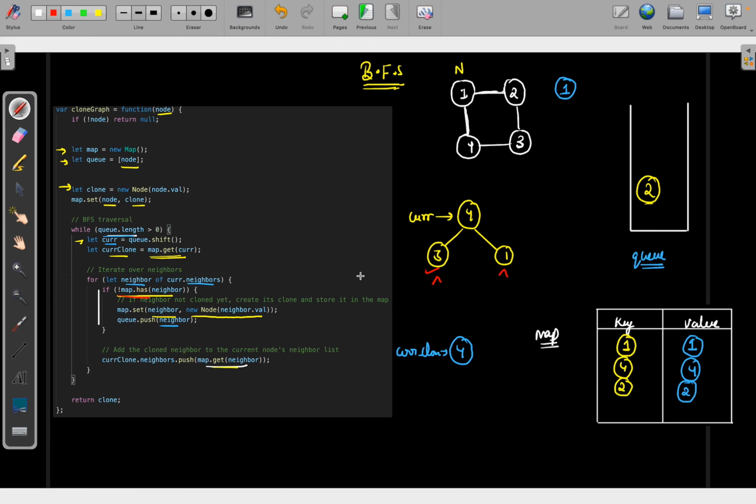So what I will do, I will put 3 and I will put the clone of 3. Once I have this done, I will push 3 into the current clone also. So I will push 3 here. Once this is done, I will check the next neighbor. And see, I have pushed the neighbor, so I will push 3 as well here. Once this is done, 3 is done. So I will come to 1.